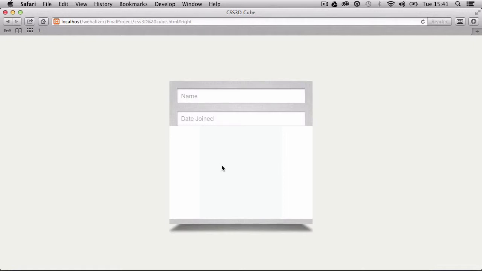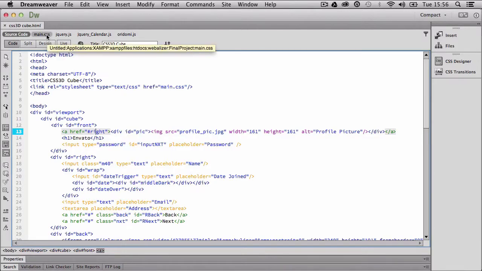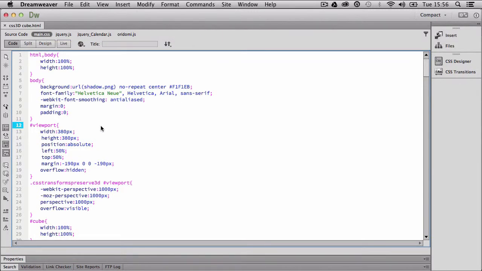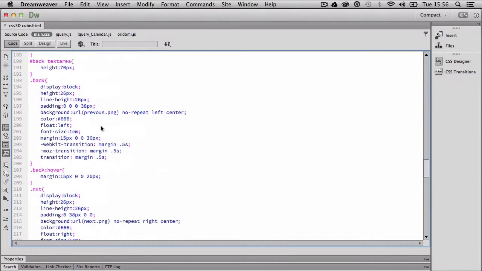So what do I actually need to do to get rid of this? But also, I don't want to break Oridomi because I still want that cool calendar effect on this date object. And of course, the way we're going to do that is using that magical class. So what I'm going to go ahead and do is scroll all the way down.